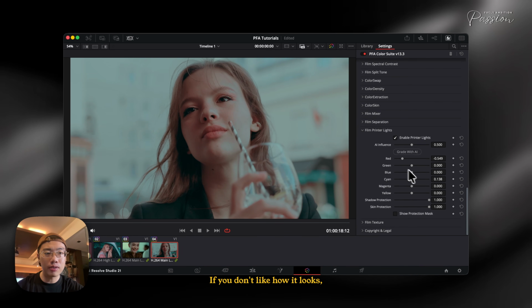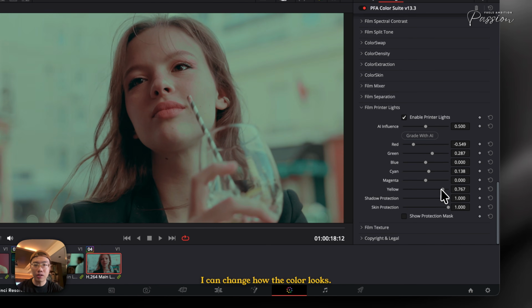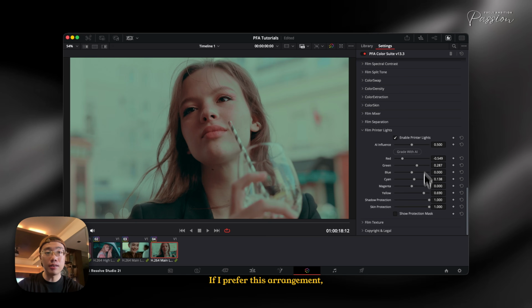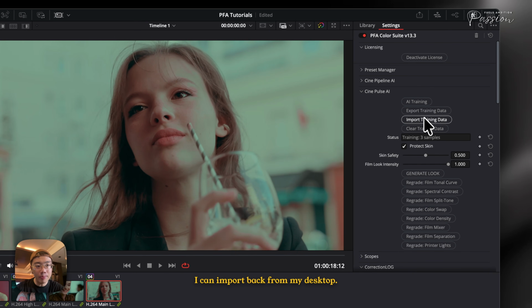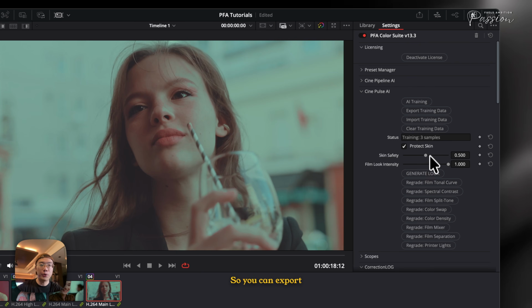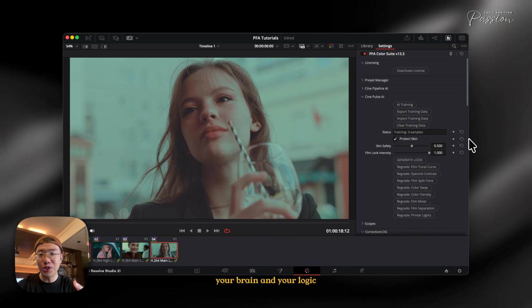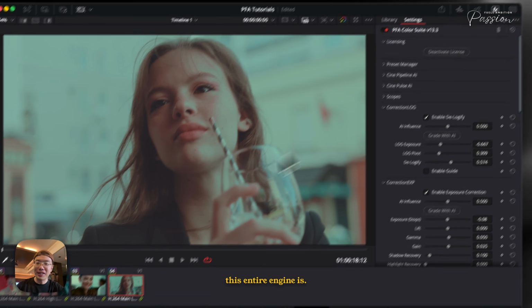If you don't like how it looks, I can change how the printer light works, I can change how the color looks, and immediately I get a different result. If I prefer this arrangement, I save it as an AI training so in the future I can call it back soon. And if I don't like it, or accidentally delete, I can import back from my desktop, then after that I can generate look again. So there will be times you want to shift to a different machine, and this is very powerful when you are jumping across machines. So you can export your brain and your logic and color grading behavior into this. So that's how powerful this entire engine is.